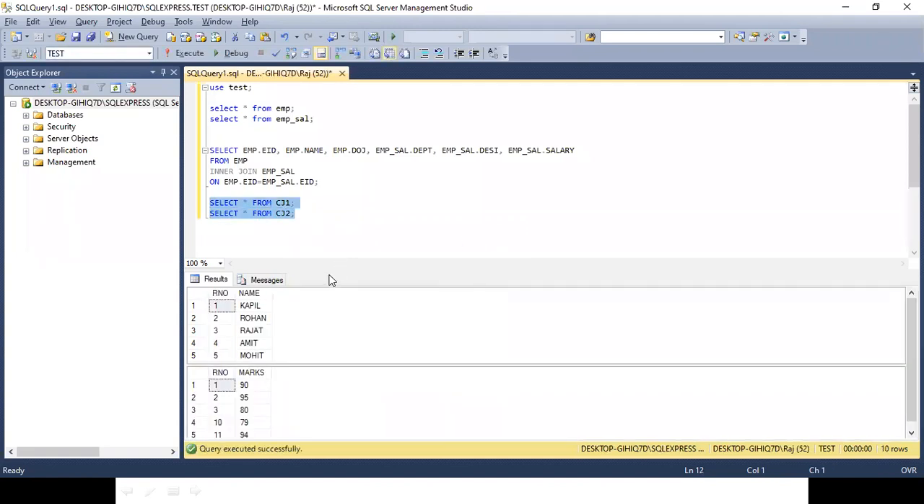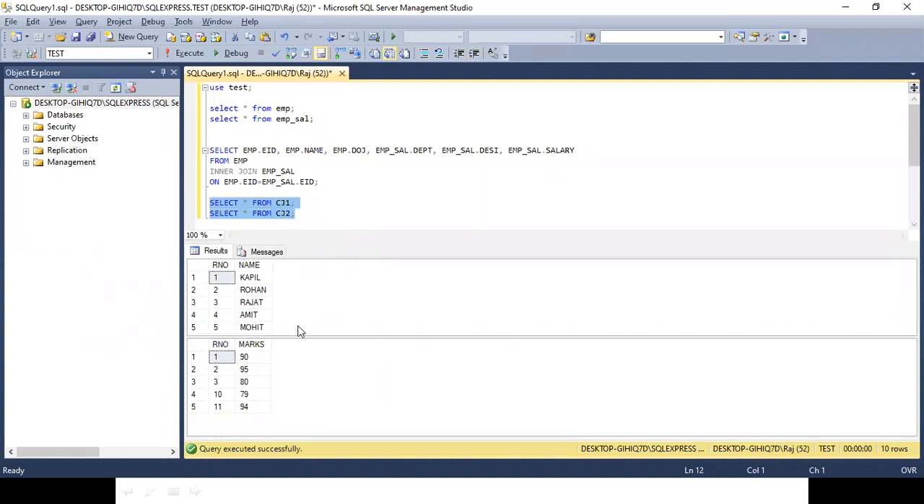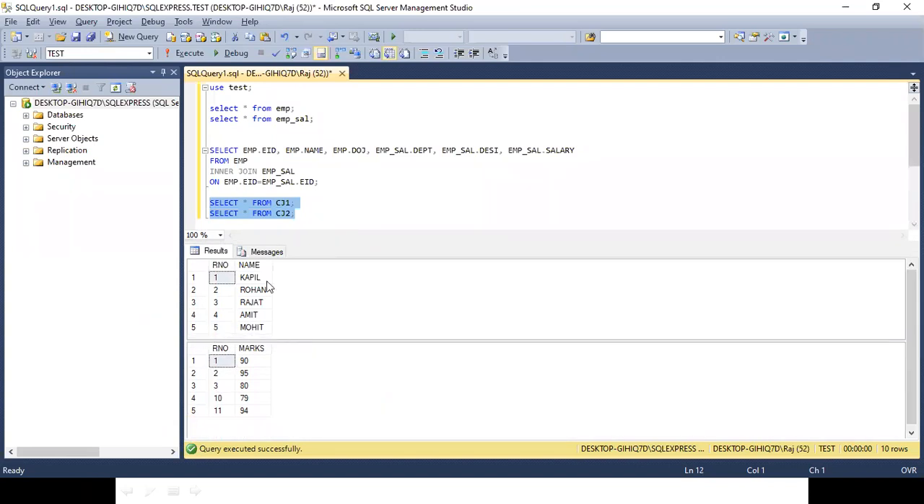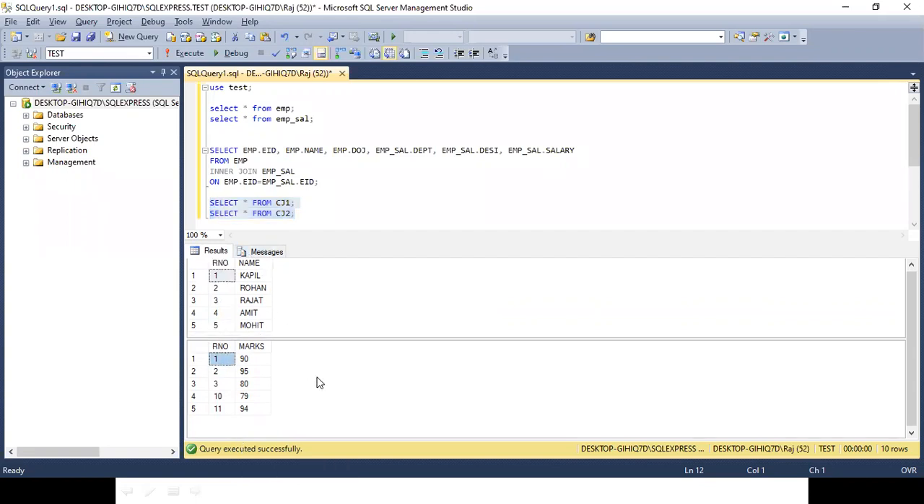Okay, I have two tables named CJ1 and CJ2. In CJ1, I have the roll number and name of the students, and in CJ2, I have the roll number and marks of the students. In CJ1 the roll numbers are 1, 2, 3, 4, 5 and their names, and in CJ2 the roll numbers are 1, 2, 3, 10, 11 and their marks. So there are a few which are uncommon between the two. Now, what does Cartesian join or cross join mean? It gives you the cross product. So let me show you that visually.